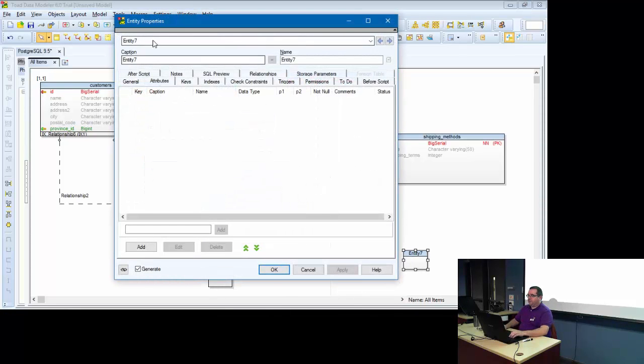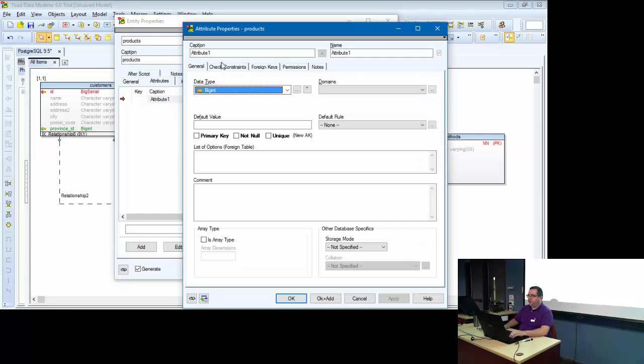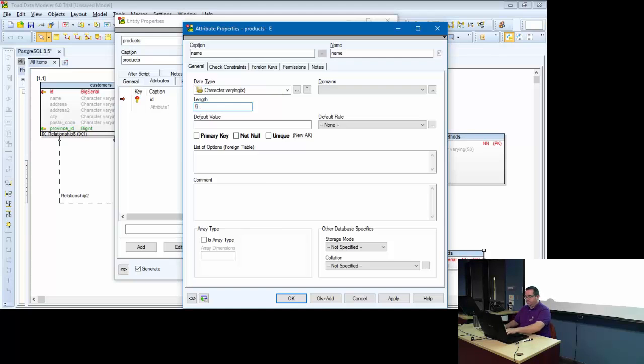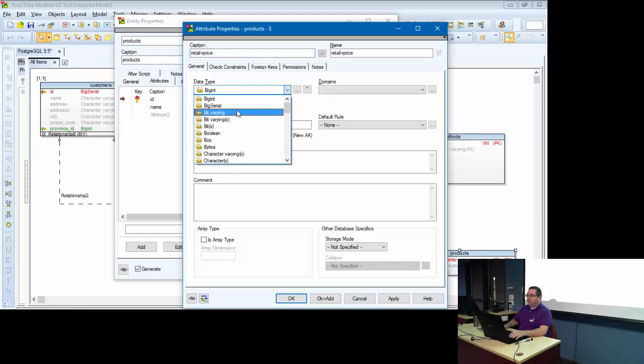And I'm going to start with my products table. And I'm going to add all my usual stuff. ID, which is a big serial, and my primary key. Obviously, a product has a name. I'm going to come up with character varying 50. I'm going to add that. Probably want to have the retail price, which somebody mentioned earlier. The sale price, the retail price. And that one there, we're going to use a numeric.